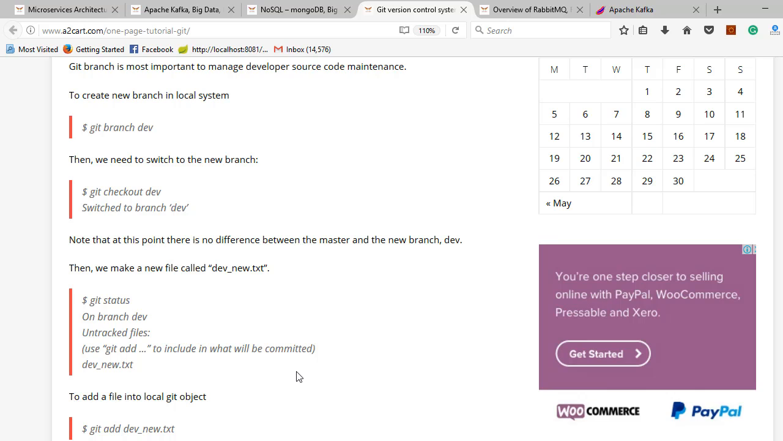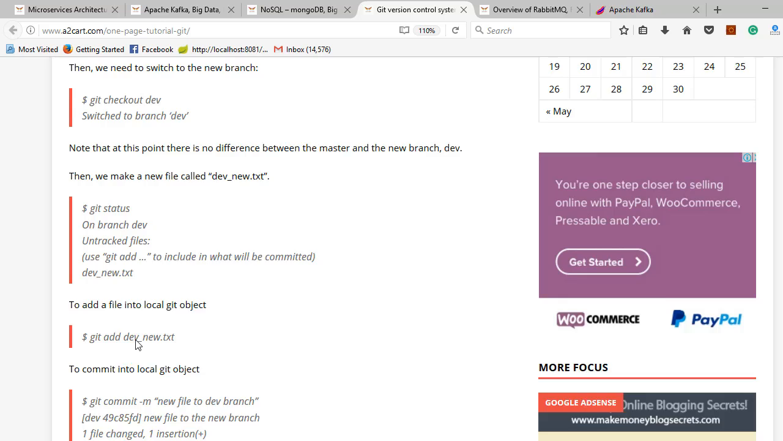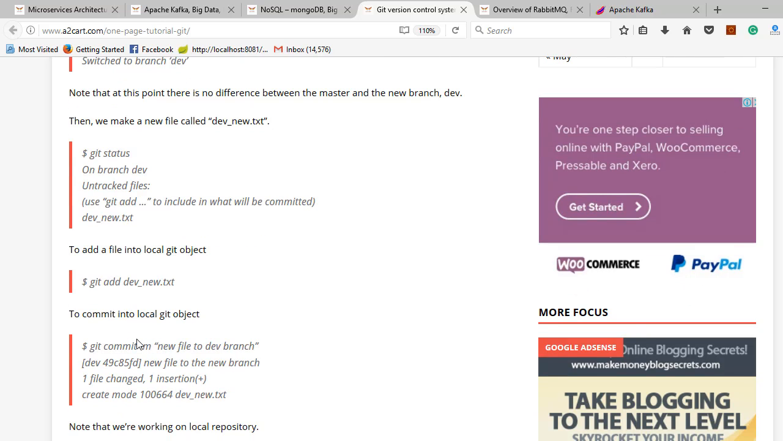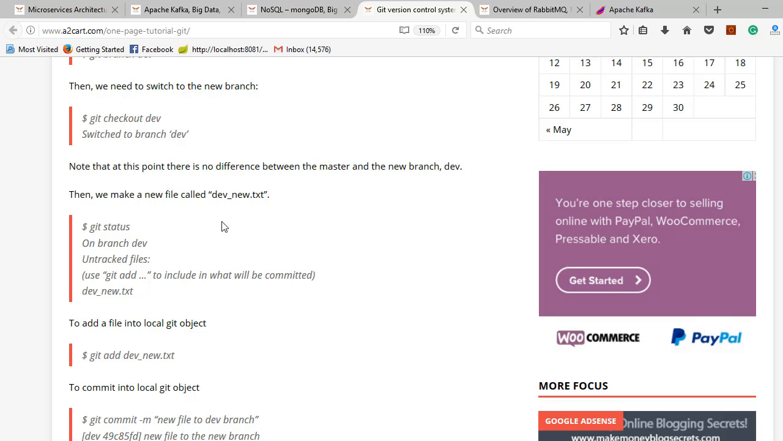Now we want to see the status of our local branch. Better you can go for git status. The git status command lists the status of your local branch, so you can easily identify which files are untracked and which files are tracked. Let me explain what tracked and untracked files are in upcoming videos. Okay, so here you can see I have created one text file locally.